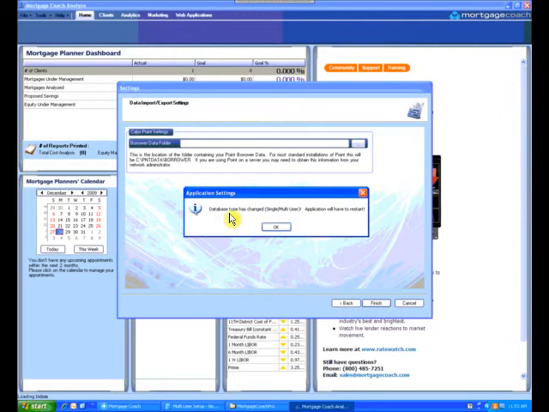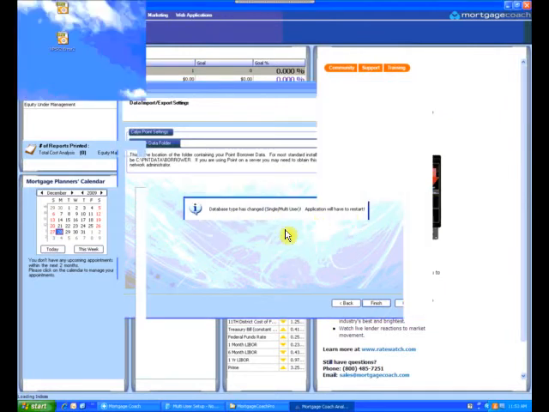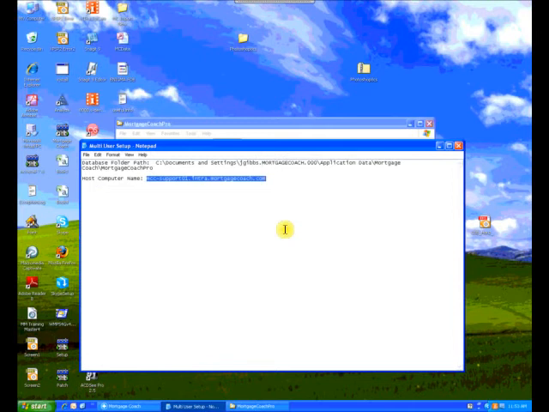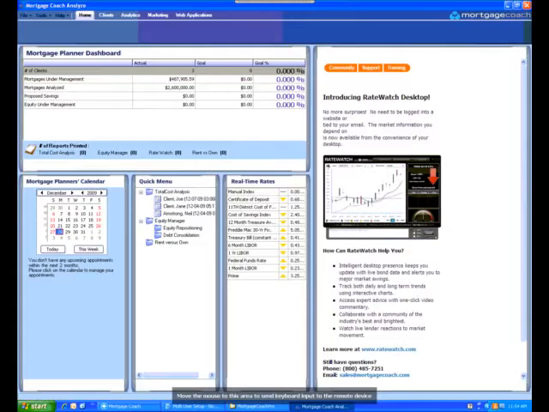And once you hit that, it'll say database type has changed, just like before. Application will have to restart. Once this does restart, however, it's going to be pointing at your shared database. So I'll show you that in just a second here. So as you can see, now I've got 3 clients in here. This is actually showing the host machine's database, where I had done a couple of TCA examples on it.